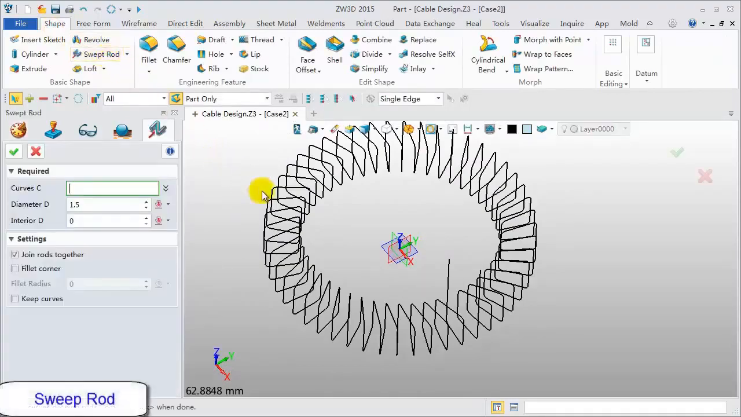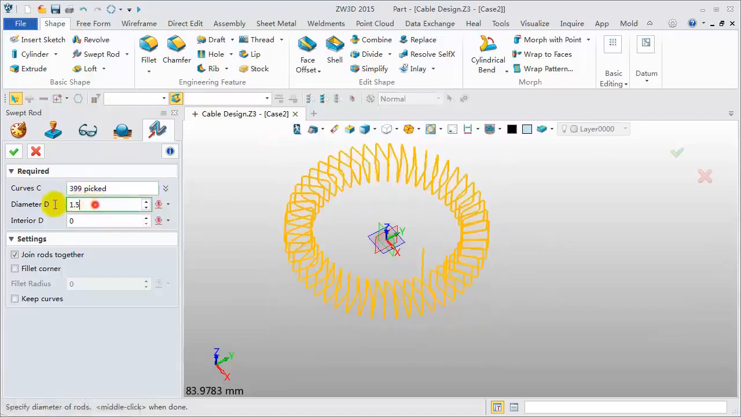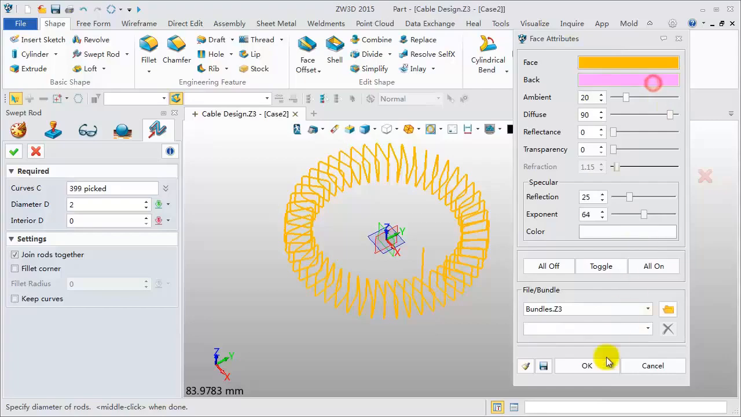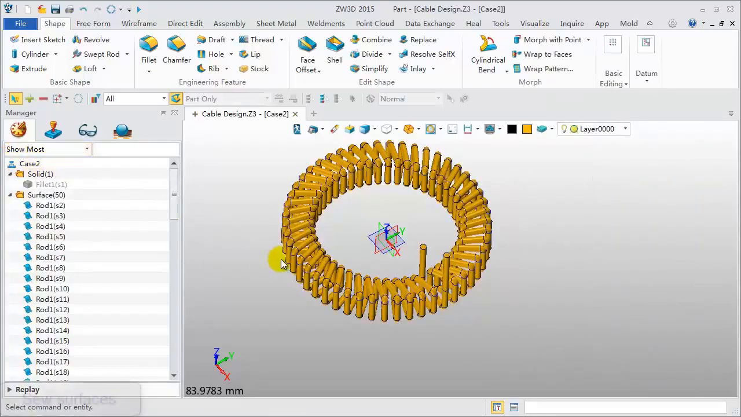Click Sweep Rod. Pick all curves, diameter 2 millimeters. Assign a different face color. Click OK to be done.